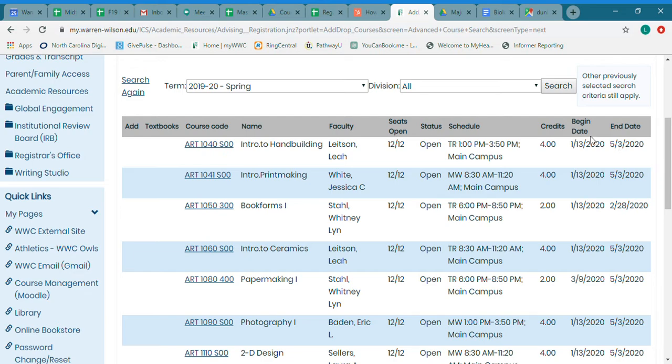Most of our classes are semester based. They're going to run for the fall semester from August to December, or for the spring semester from January to May. However, as you've probably noticed, we do have some term classes, and terms run half of the semester. So they run 7 weeks instead of 14, and these dates can be a good indicator of that.